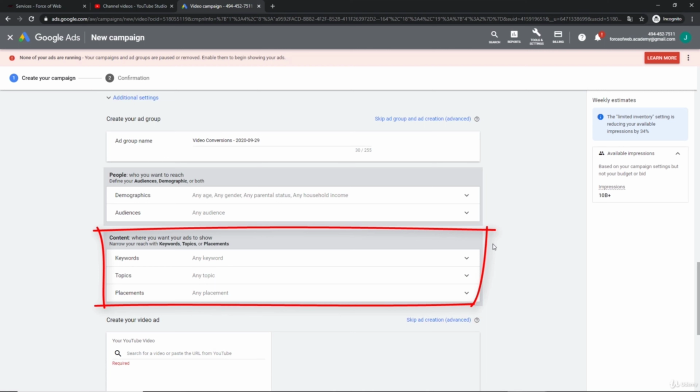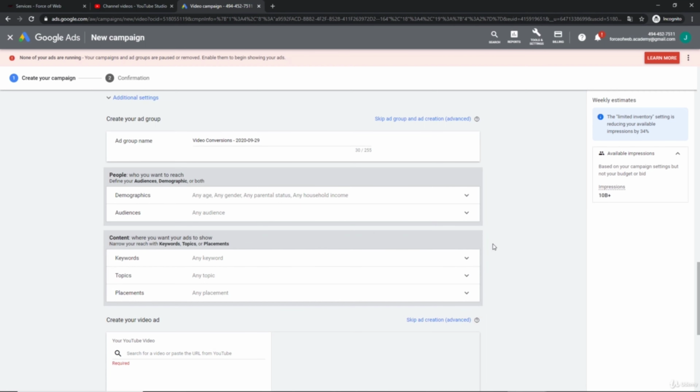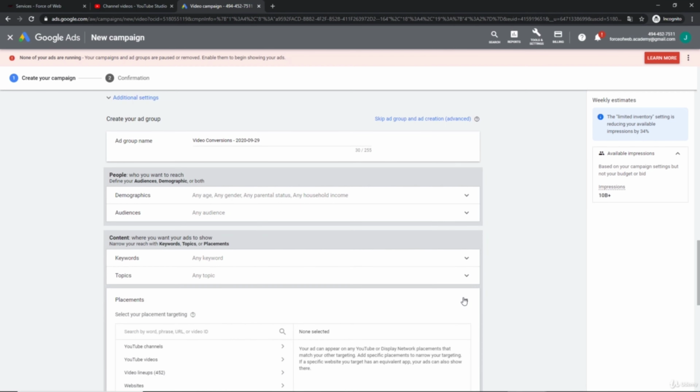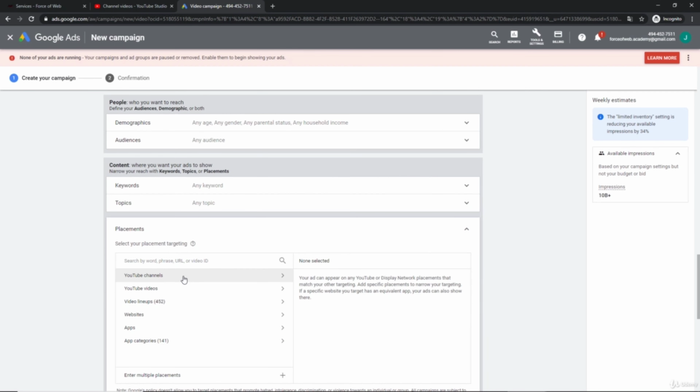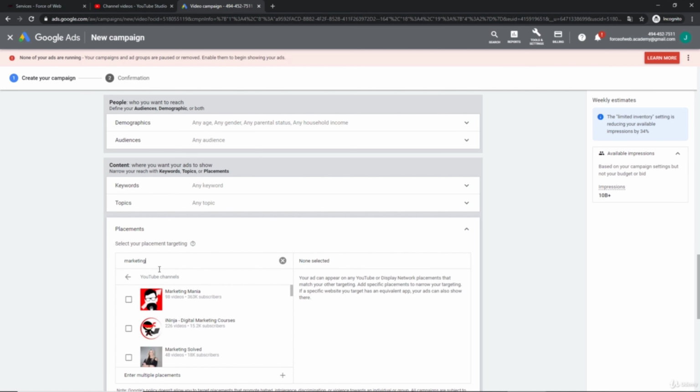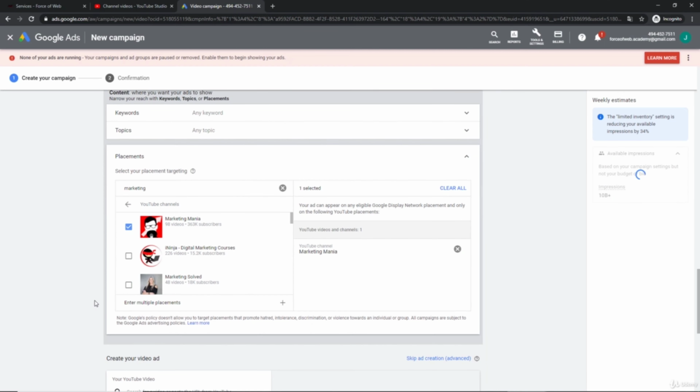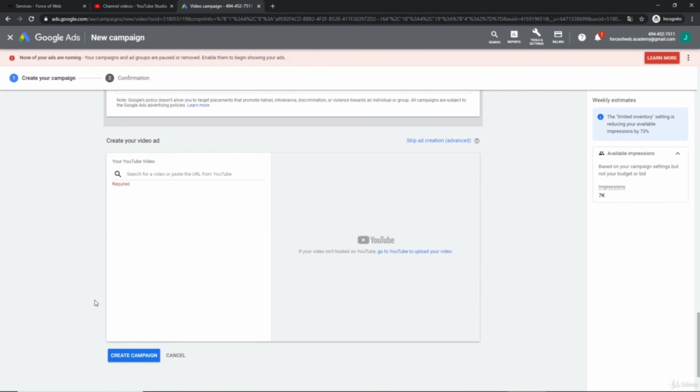Here we can choose which keywords and topics we are interested in, but the real value is within the placements tab. We can specify on which YouTube channels or even particular videos we want to show our ad. Just search for the name of the channel or video and choose it from the list. It is a great option to connect with high quality and relevant content only, and it can be beneficial for our brand. The last step is to choose your video ad.